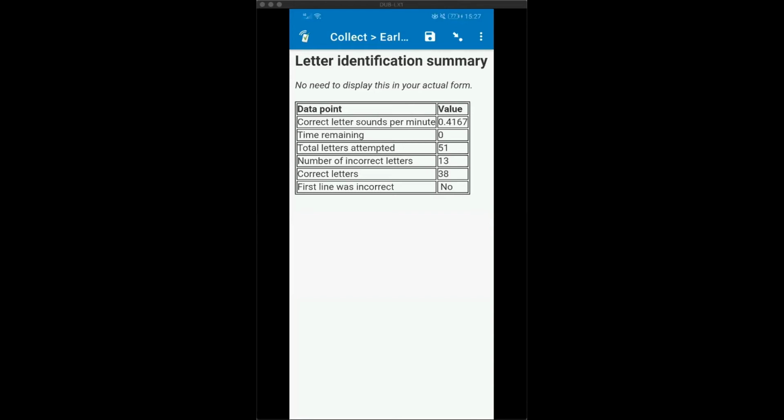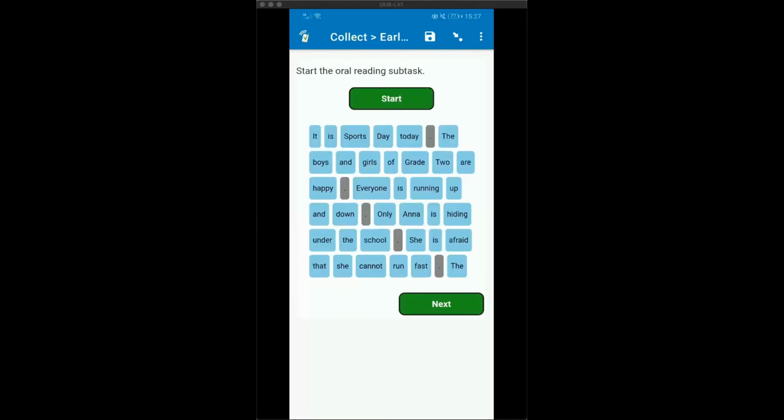All right, so let's move on. Just to be clear, in what you just saw, the grid, several EGRA subtasks are executed in this way, including familiar word reading and non-word reading.